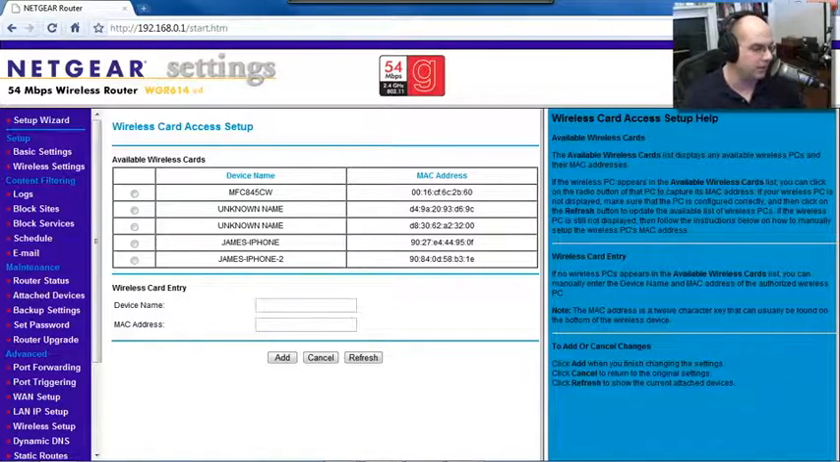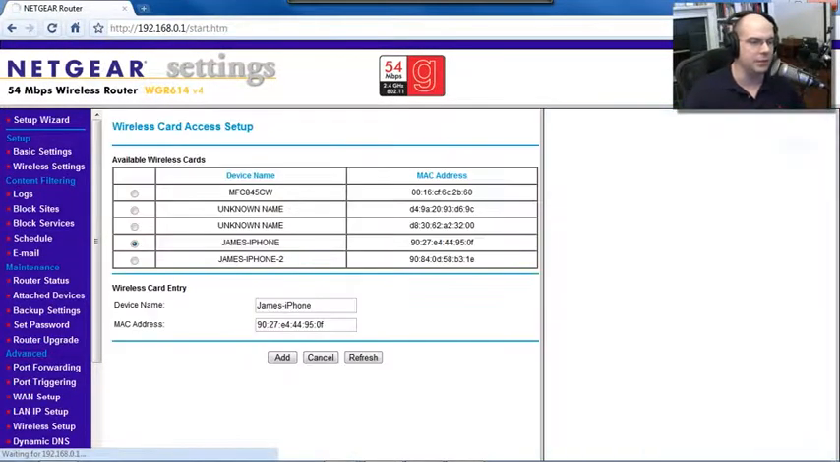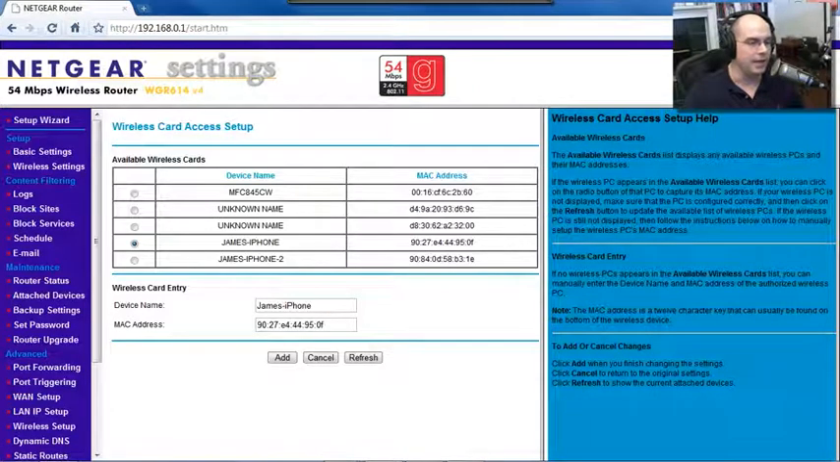In fact, it's already found a number of devices that are on my network. And I could simply, if I'd like, just add one and say, yes, you will always have this one as part of the wireless card entry. And that IP address or that MAC address that's in use must match what's in my list for it to be able to work properly on my network.